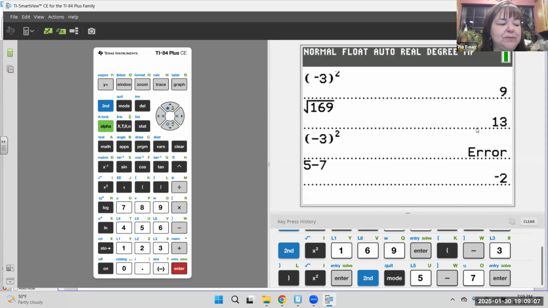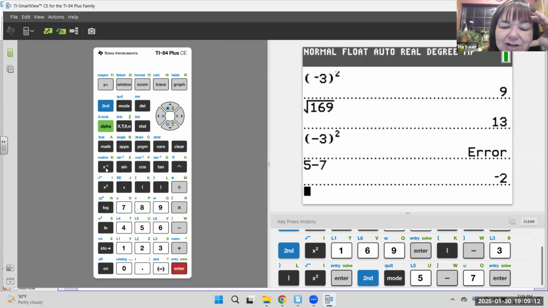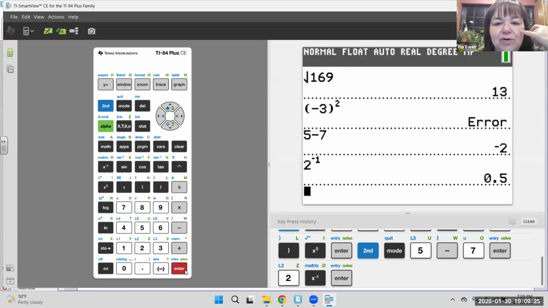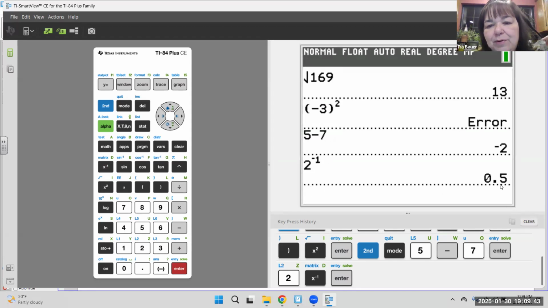Now, something else that could be really helpful is also the x to the minus 1. That's called the reciprocal key. So, for example, if you have 2 and you want to take the reciprocal, most likely it will change it to a decimal of 0.5, but it's really a 1/2. Sometimes you want to take the reciprocal of a fraction. So I want to show you something a little bit about fractions. Okay, so let's say you did this 2 raised to the negative 1 and you got a 0.5.